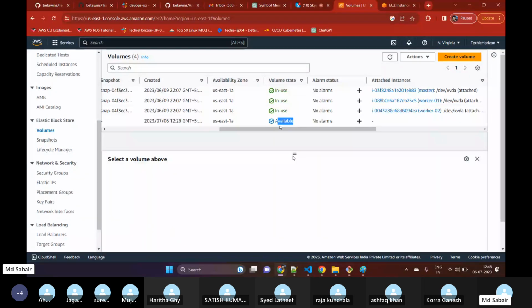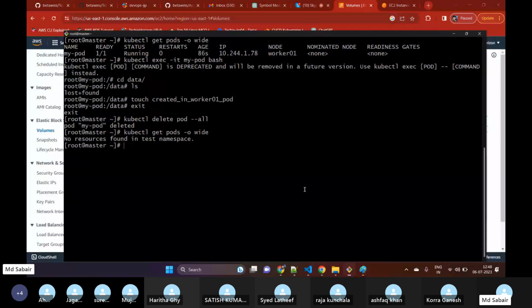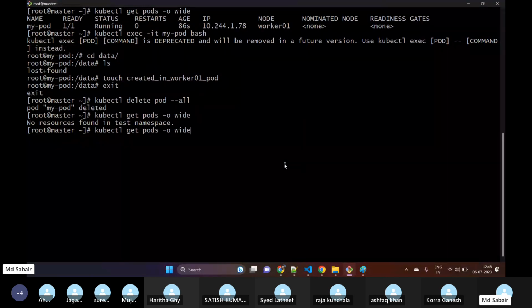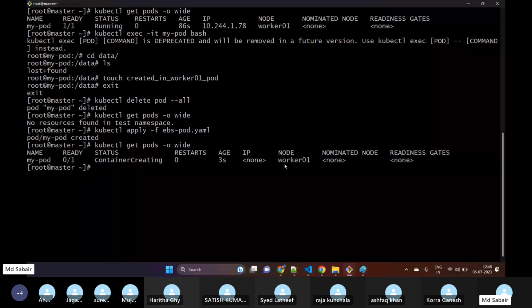Okay, now if I'm trying to create one more pod, hopefully this time this should get created in worker 02. So let us try what will happen. Okay, again it has been created in worker 01 only. So even if it is created in worker 02, then what will happen? This will be using the same EBS volume. If you see, this is in use.